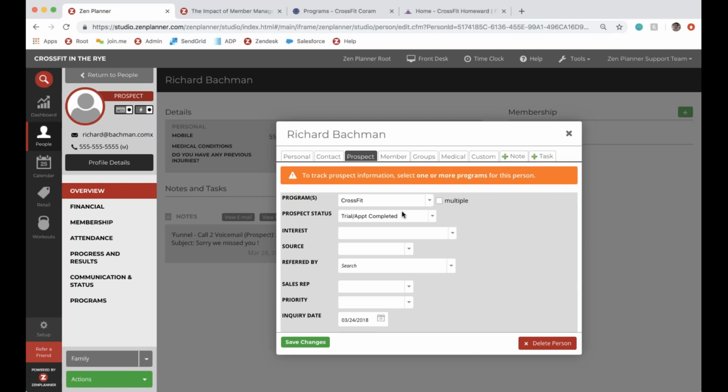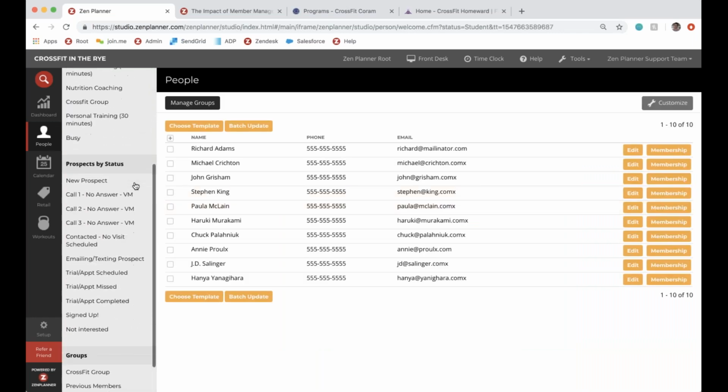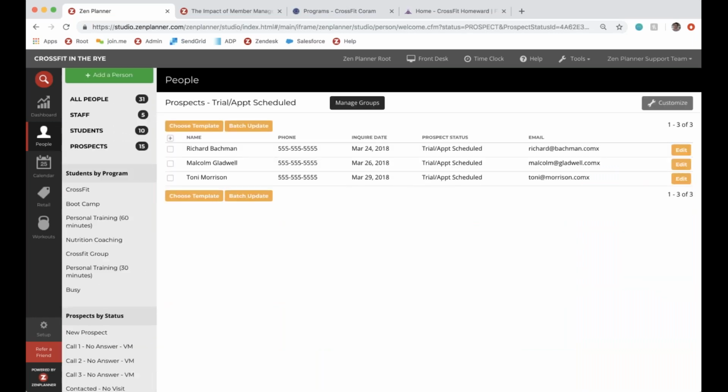After that, ideally, he likes the gym so much that he becomes a member and is then a student in the system, and we can switch him to signed up. His prospect status at that point isn't super important because he's now listed as a student, but we still want to make sure that we're grouping him into the right category of prospect status here. But basically, let's switch him back to appointment scheduled. And now we can see, when we go down there, these 3 people here have set up their appointments or free trials.